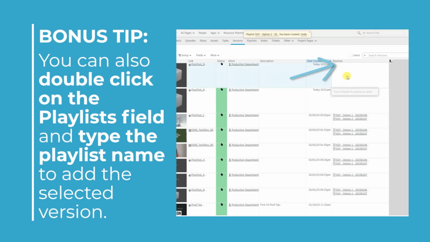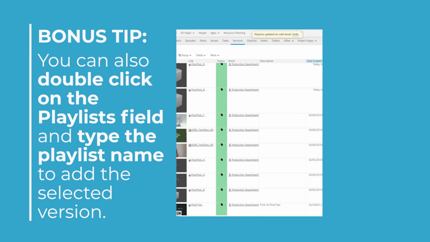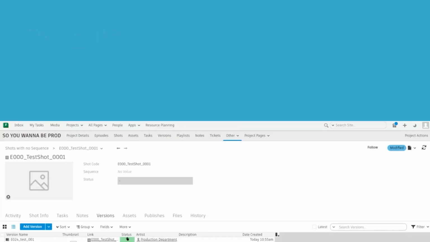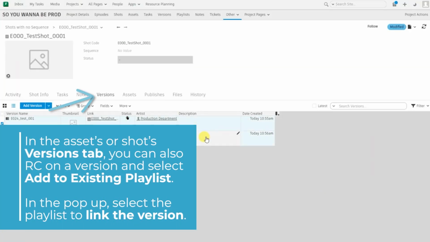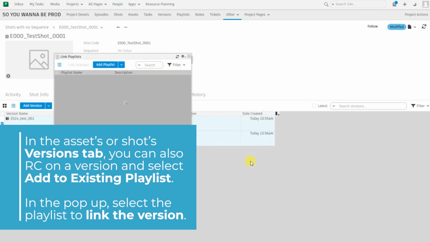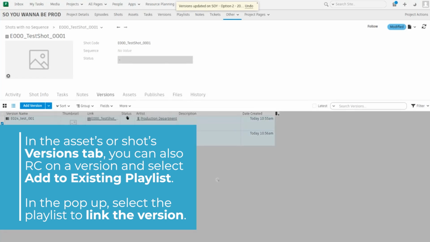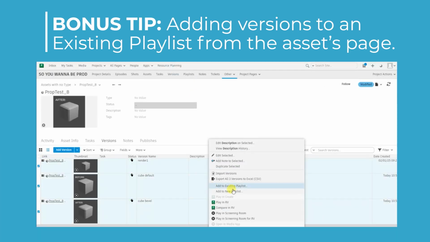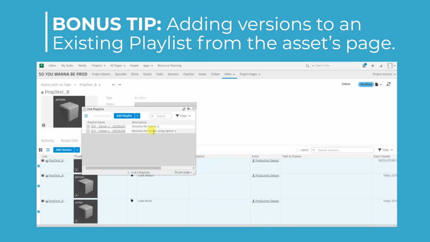Another bonus tip is you can actually double click on the playlist field once you select a version and type in the name of that existing playlist, and that's how you can add that selected version onto that existing playlist. And this will work in the asset or shots page. Just make sure to click on the versions tab. Alternatively, you can also right-click on a version and select Add to Existing Playlist to add it to an already existing playlist.